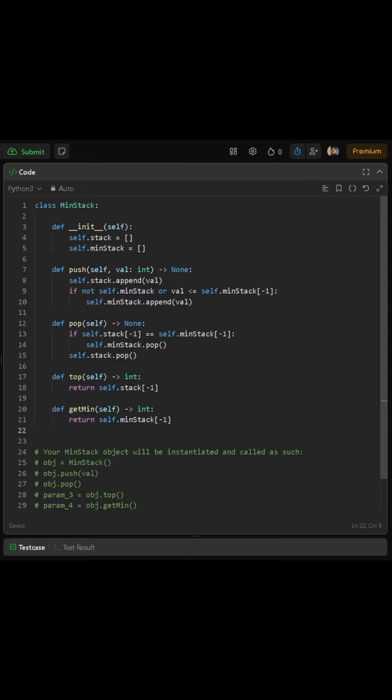Let's move on to the pop method. We define pop with no arguments. First, we check if the top of the main stack is equal to the top of the min stack. So we say if self.stack[-1] equals self.minStack[-1], then we pop the min stack too. This step is important because if we remove the current minimum, we also need to update the minimum stack. After that, we pop the main stack by calling self.stack.pop.